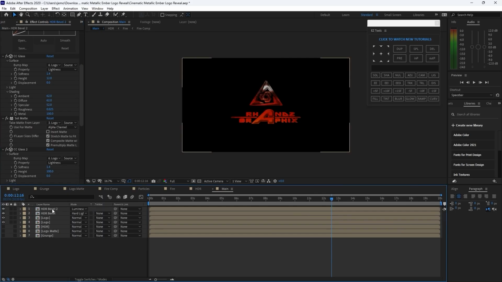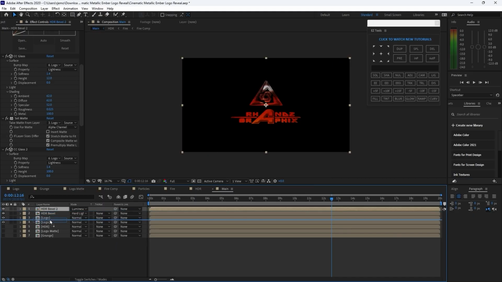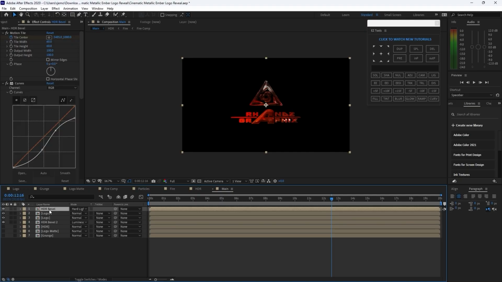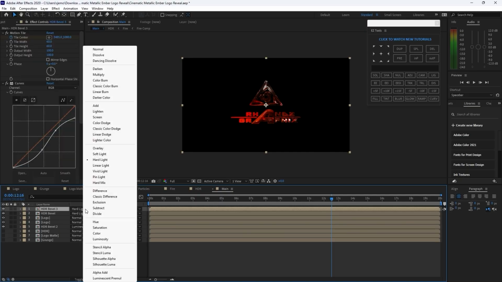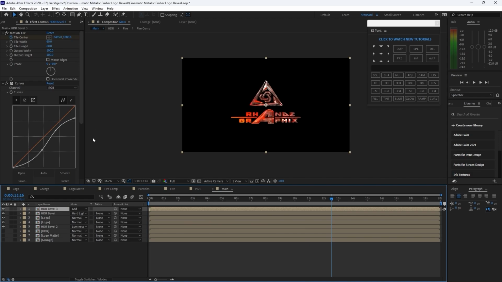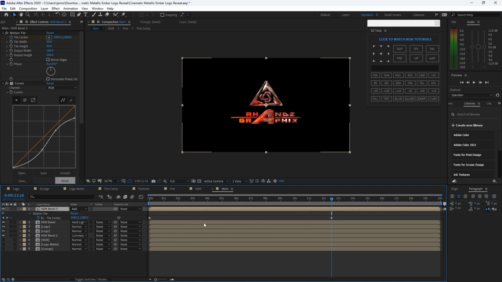I will highlight this bevel 2. I will just move it just below the first logo. Then I will highlight this HDR bevel, go to edit and duplicate it. I will change the blending mode here to add. Press U on the keyboard to see the keyframes.